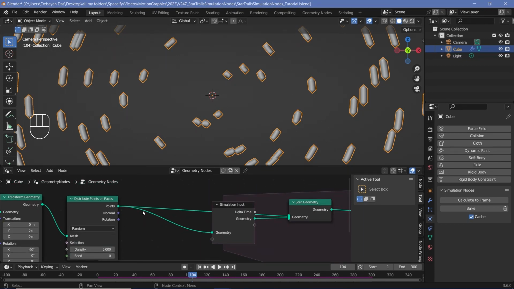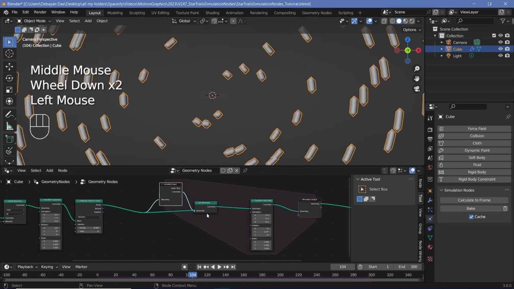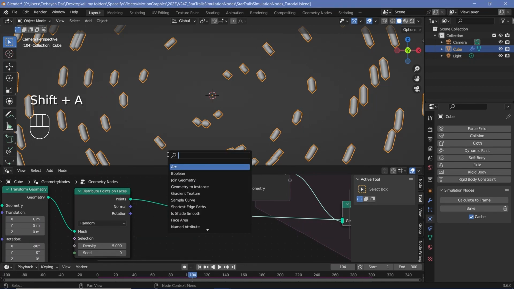So to add in a single value here and get the same number of outputs, let's just press shift right click and drag to create a new junction over here. Remember, to do this you need to have the Node Wrangler add-on enabled from your preferences, and now you can just add in a node over here. So press shift A and search for a capture attribute node.